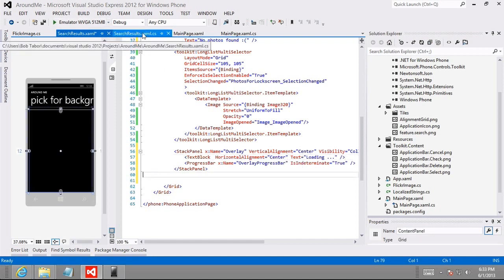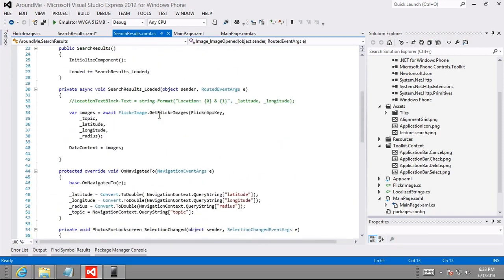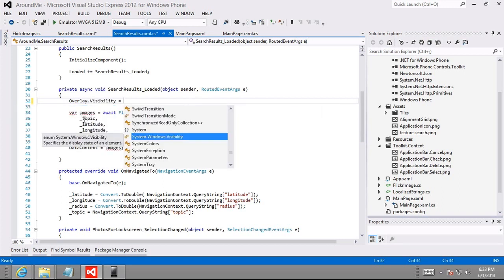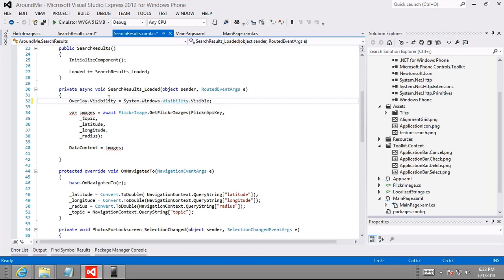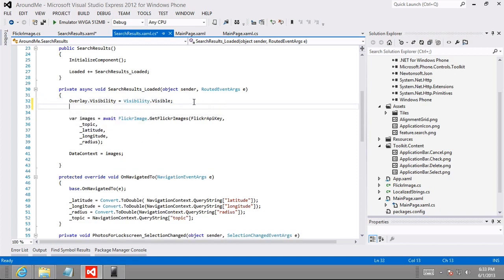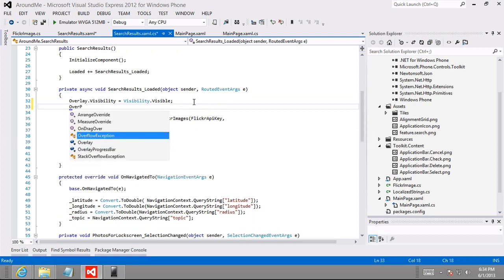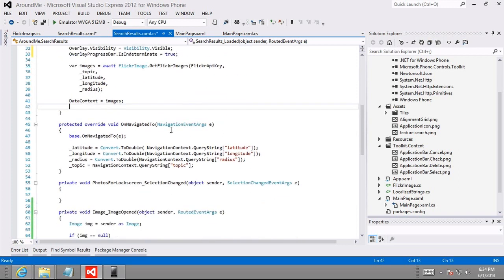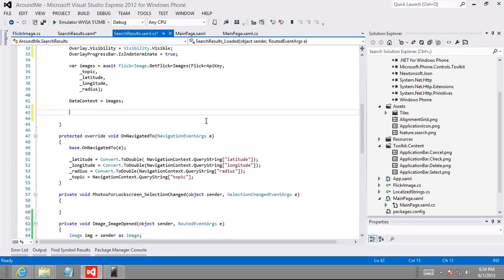Now, in the SearchResults Loaded event handler at the very top here, let's go ahead and get rid of this. We don't need that anymore. Let's go Overlay, it's the name of our stack panel, dot Visibility equals Visibility.Visible. And let me just get rid of that. I don't think we need that. Okay. So the Visibility enumeration, setting it to Visible. And then the OverlayProgressBar, we'll set that to IsIndeterminate equals true. And so now we're displaying our progress bar, and it is moving dots across the page at a rapid pace.